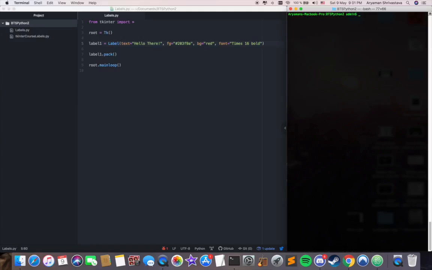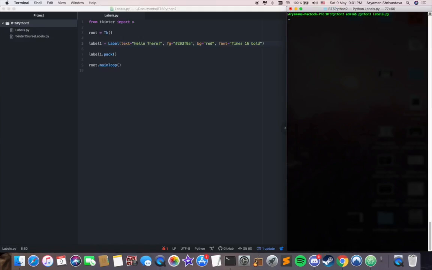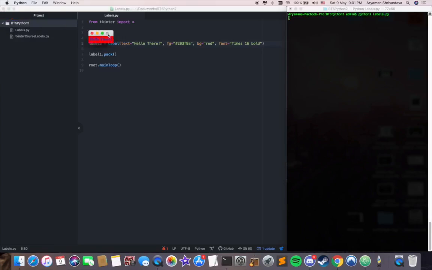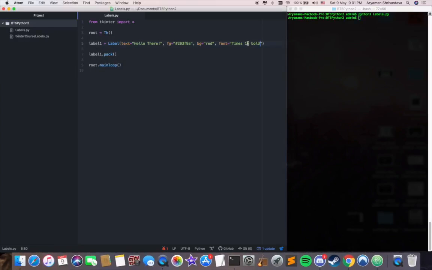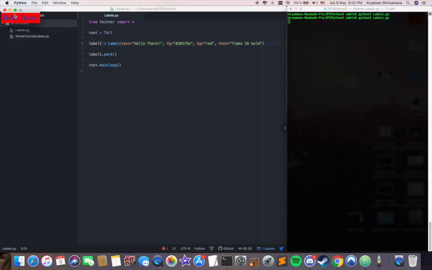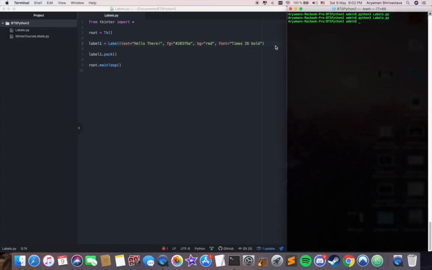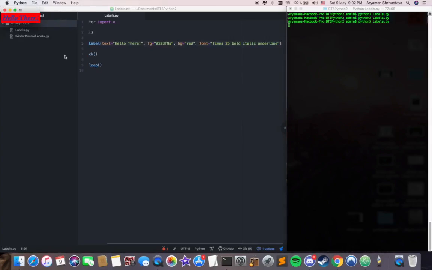So if you run the code, this is what you'll get. It just says hello there, and it's bold, and it's in Times. So we can make it bigger. For example, if we made it 26, as you can see, it makes it bigger. You can also specify if you want it to be italic and underline. And as you can see, it changes to this.